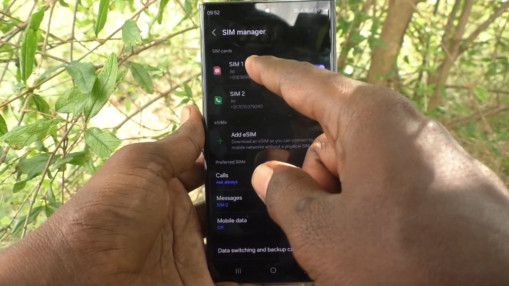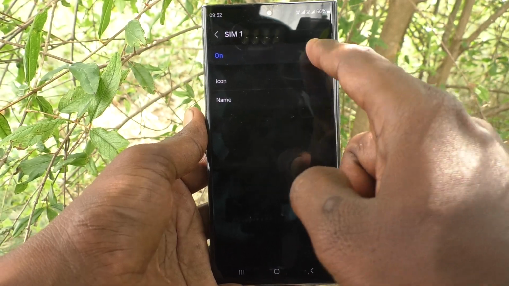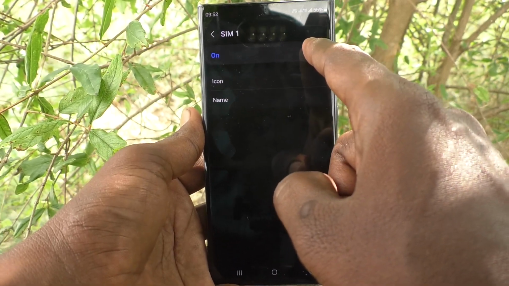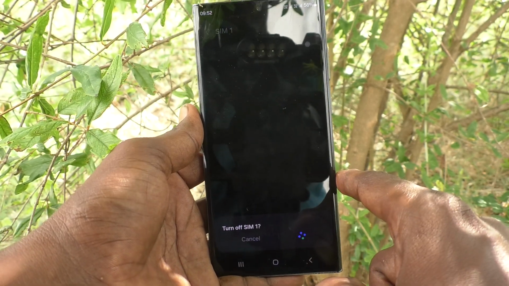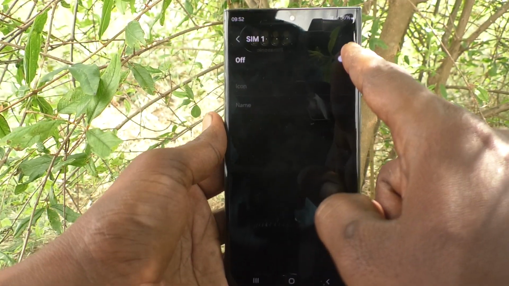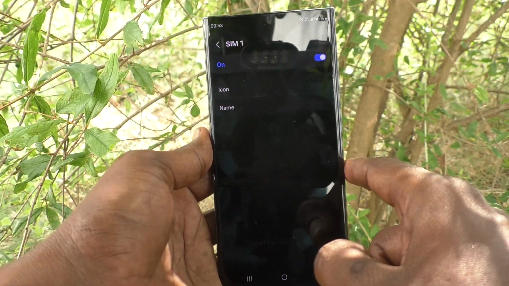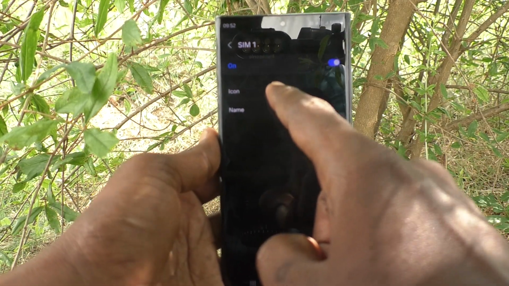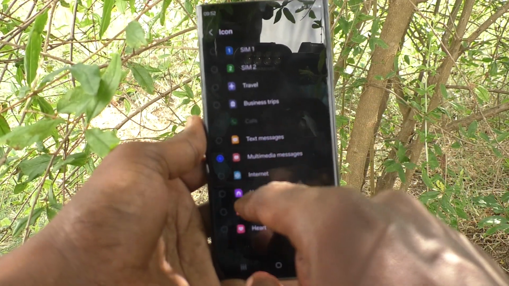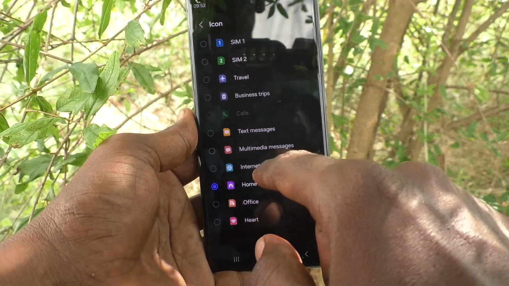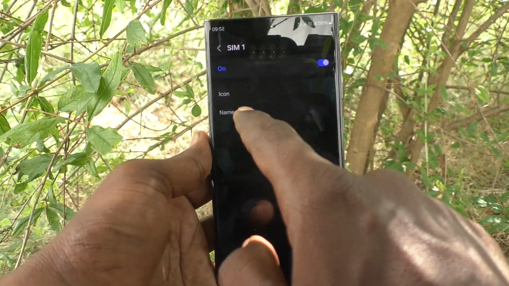Okay, SIM 1 and SIM 2. Click on SIM 1, and here you can deactivate SIM 1 if you turn off this button. Okay, I got turned off this button. If you turn on again, your SIM will be active. Okay, then if you would like to change SIM 1 icon, click here and select any other icon here. I select this icon and go back, it will be activated.